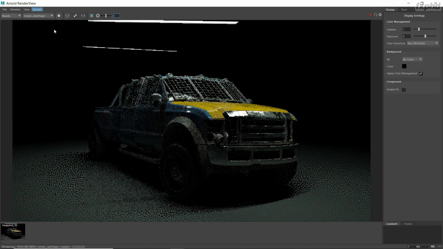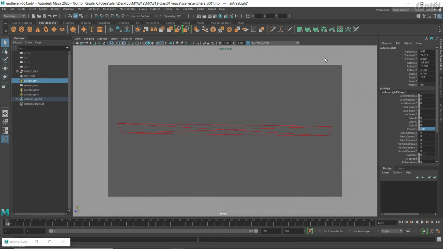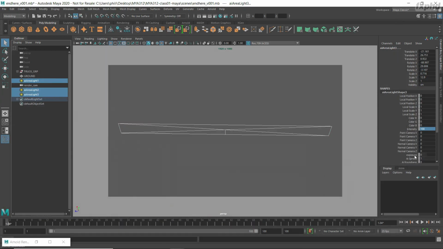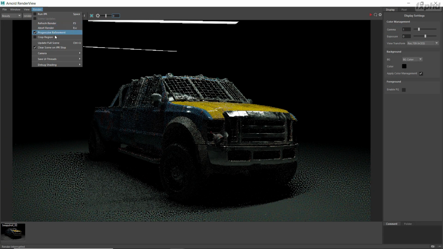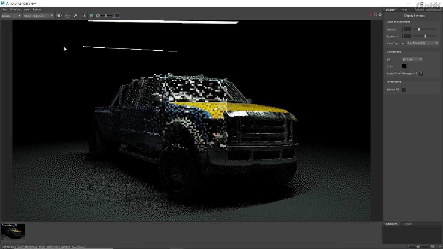Okay, so let's abort that render there. A little bit, maybe a touch underexposed. So let's just dial in a stop into each one of these lights and we'll call it good. So selecting all three lights, back to the channel box, exposure, I'm going to change this to 1. And maybe we can reduce the spread to 0.8, something like that. Back to our render view, render, update full scene.